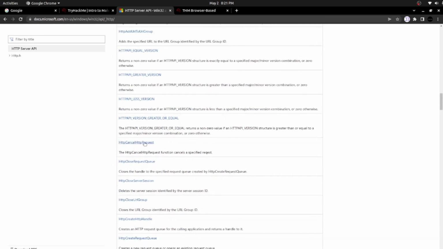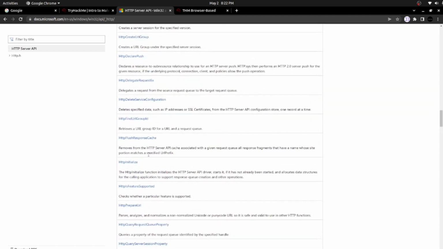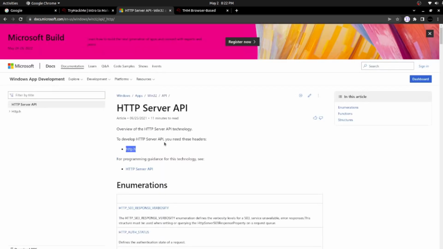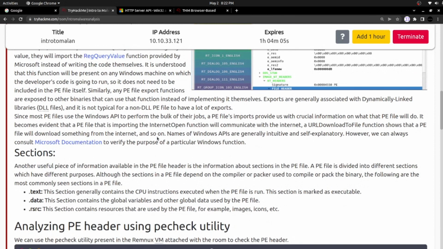HttpCancelHttpRequest cancels the request, and there's one to close the request queue. So for each and every operation, here you can witness a function, and that is the beauty of the Windows API. Many PE files depend on the Windows 32 API. If you are familiar with this Windows API, you need to have the skill to spot these Windows API calls. That is a very important skill to have as a malware analyst.